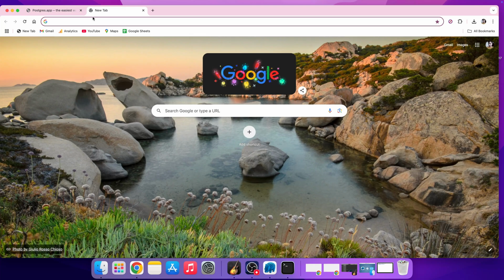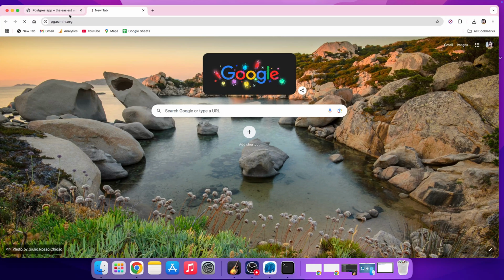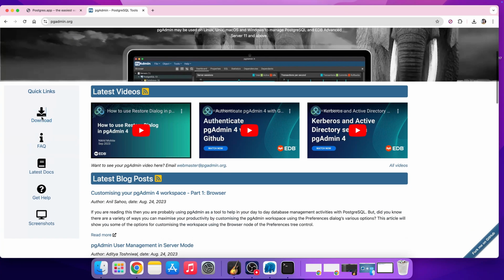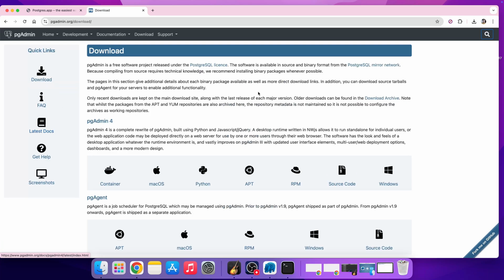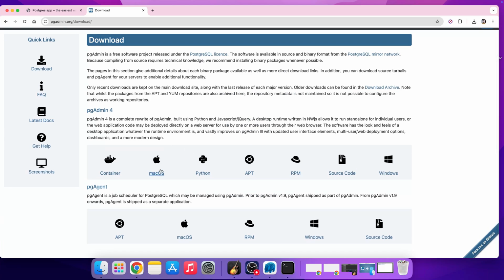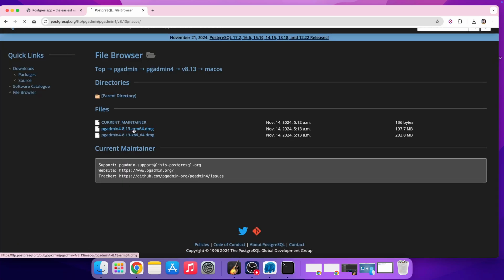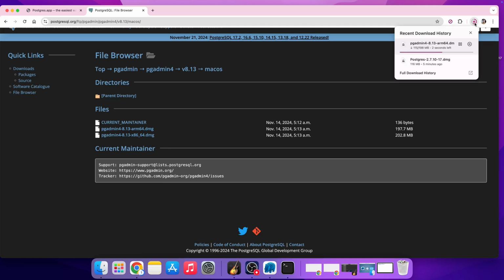For that, open your browser and search for PgAdmin. And go to pgadmin.org. Over here, click on the download button. Now from this page, click on macOS. Now click on the latest release. Now click on the arm64.dmg.